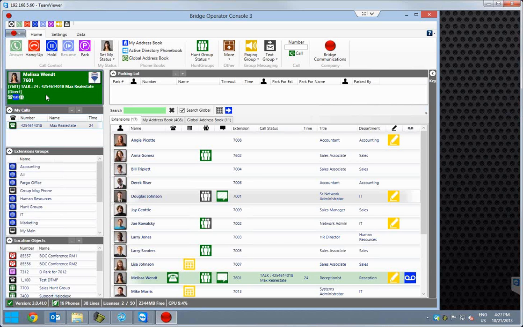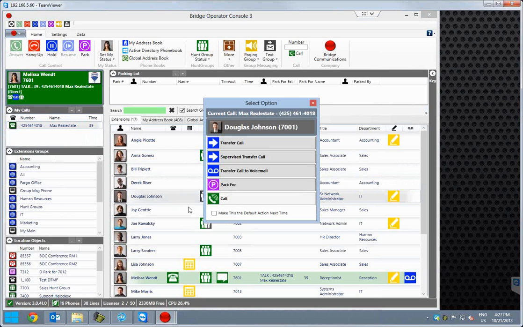As far as transferring goes, there's a number of ways to do that as well. If you'd like drag and drop, you can either drag an individual call or the HUD itself to a particular user to transfer that call. So in this case, I'll grab the call and I'll drop it on Doug Johnson.